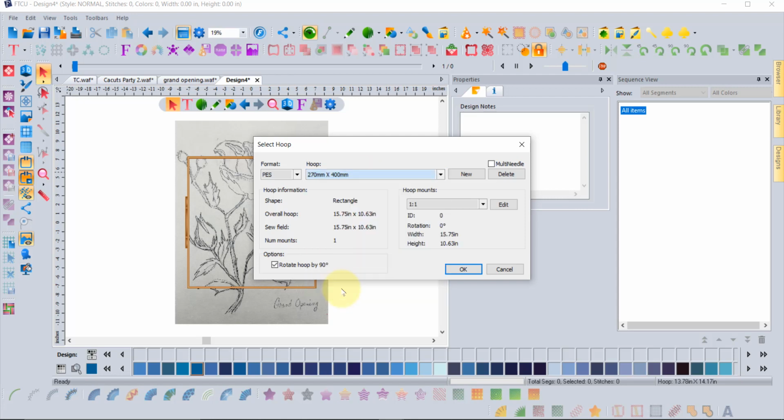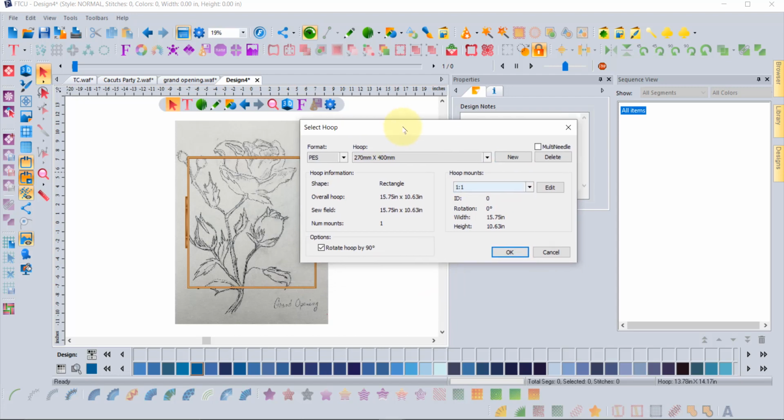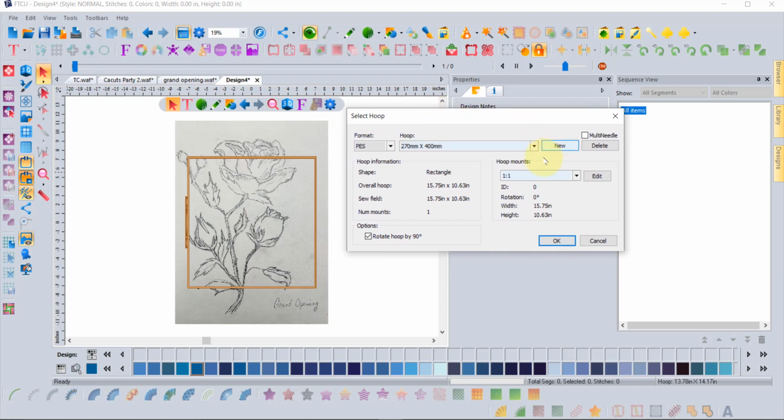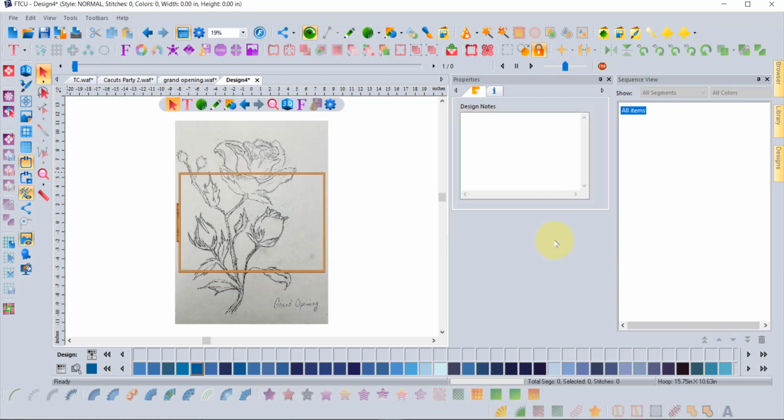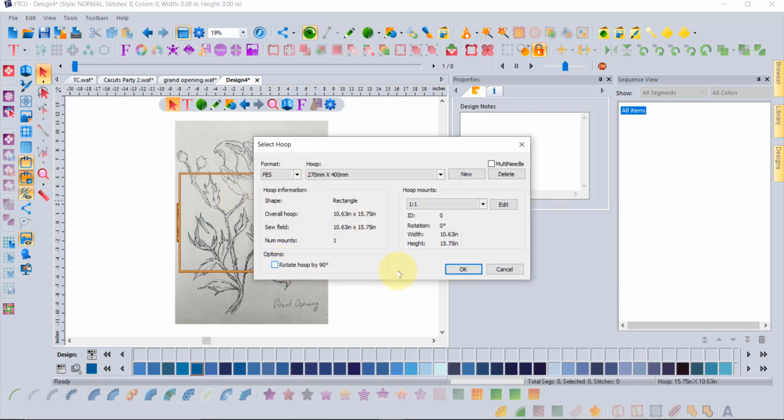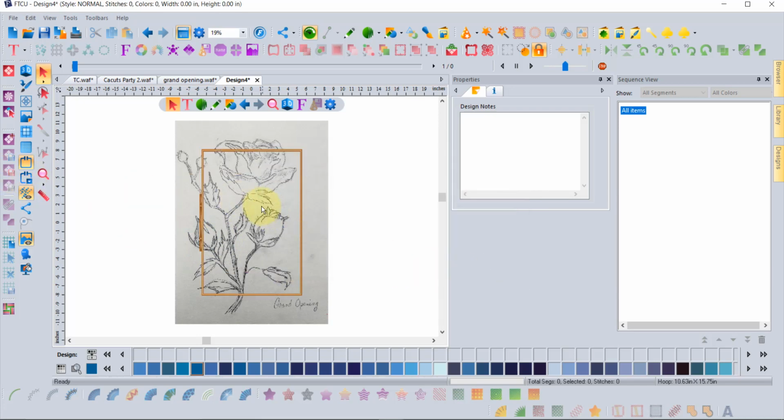And so put your biggest hoop on your screen. And by the way, you can make your own hoops, if I've never told you that before. If you've bought your own custom hoops for your machines, you can make them and add them to your list so that you can pull them up. So there's a nice big embroidery hoop, and as you can see, the rose simply does not fit. Even if I rotate that hoop to be going vertically like that, still too big.